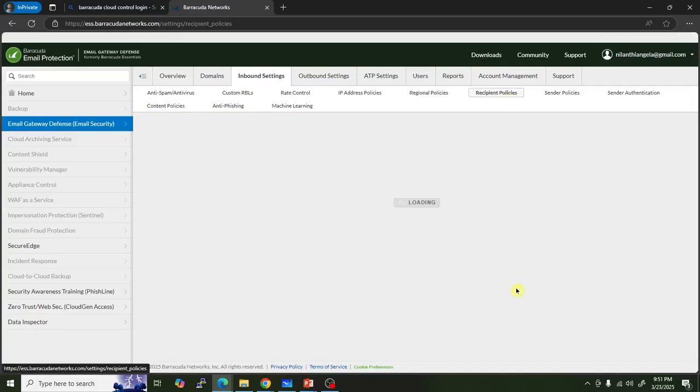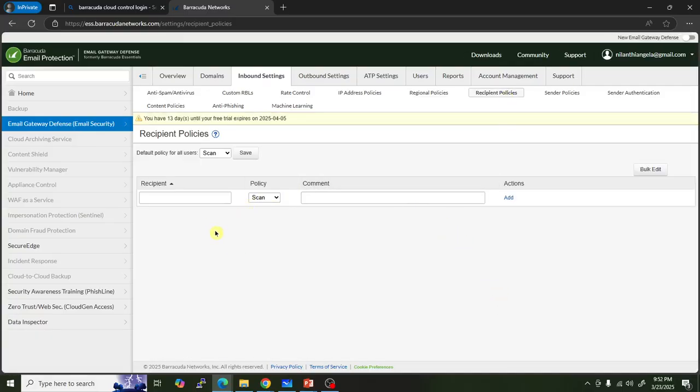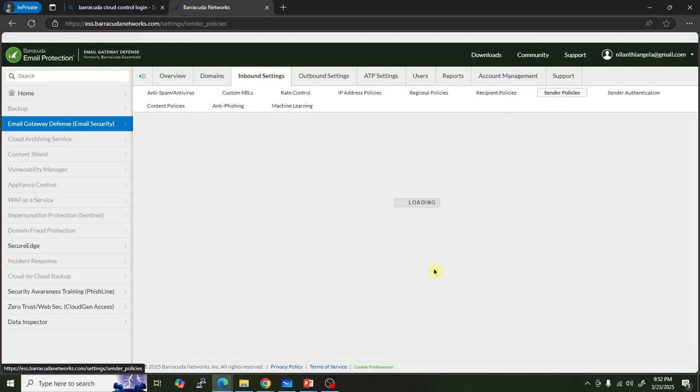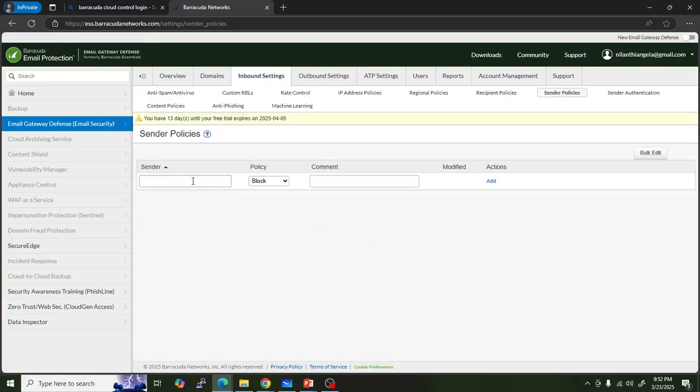And then you can add recipient policies also. By default, for the recipient policies, scan is enabled for all the users, so you can exclude if you want. And then the sender policies: if you know the domain or if you know the email ID, you can set some policies based on sender policies.